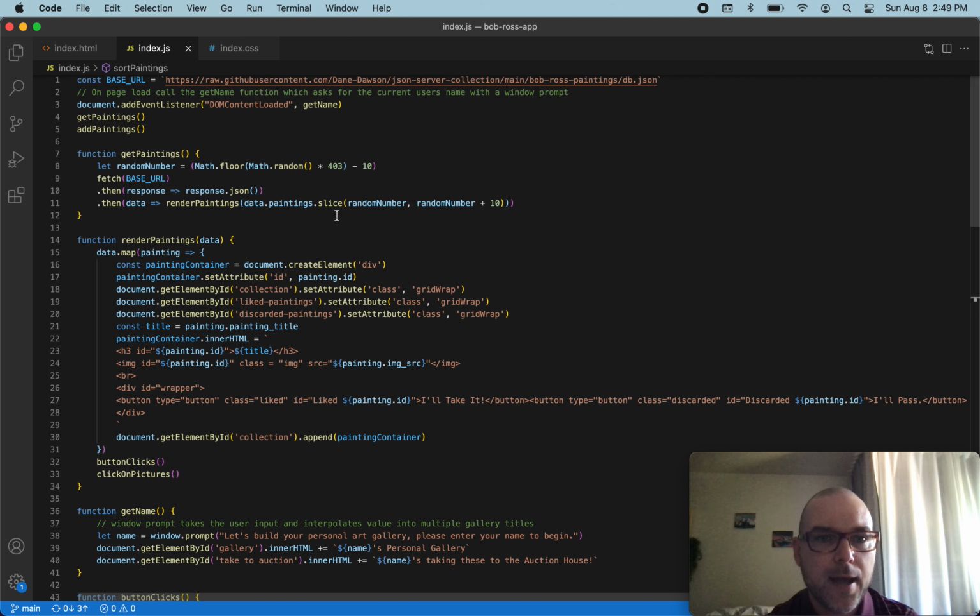But before we did that, we sliced the data and used our random number that we created on line 8, and also followed that with the same random number and added 10 to it. That way we would have 10 paintings. Always will be a random 10 paintings, so that you don't see the same 10 paintings over and over when you press that button to get more paintings. So we have our random 10 paintings that we're working with.